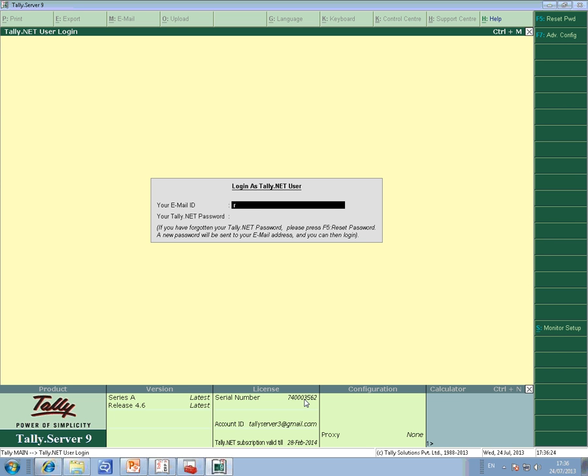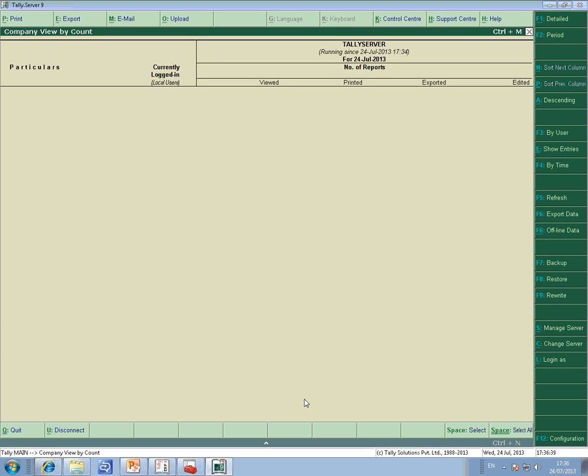Okay. So now what I will do, this is my Tally.NET user ID. This is the monitor tool. Currently, no company is logged in. Correct?